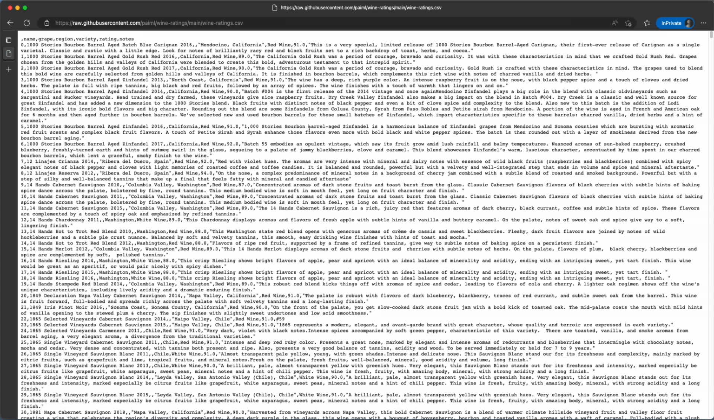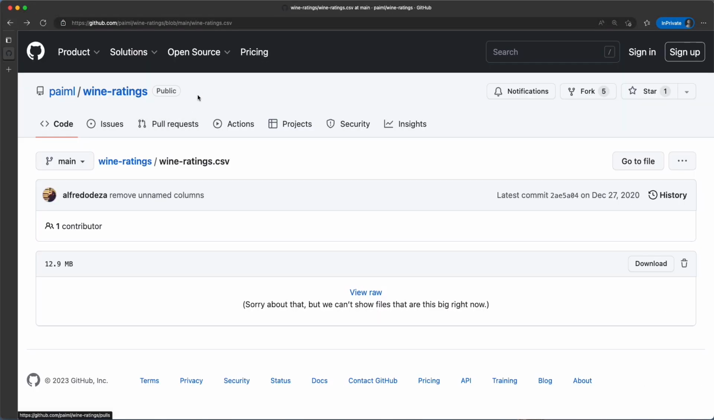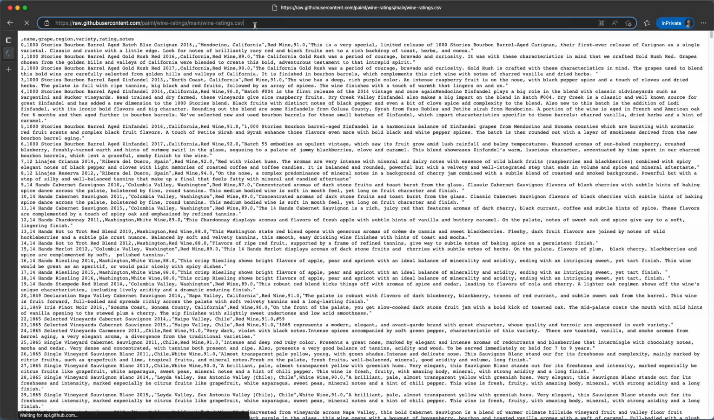Now, why did I click on viewing the raw? Because that is the exact URL that we will need. You can see here raw.githubusercontent.com, and the reason why we need the raw one is because I need to have the exact URL to the actual file, not the version that has the website from GitHub. So again, this is the URL that I want.